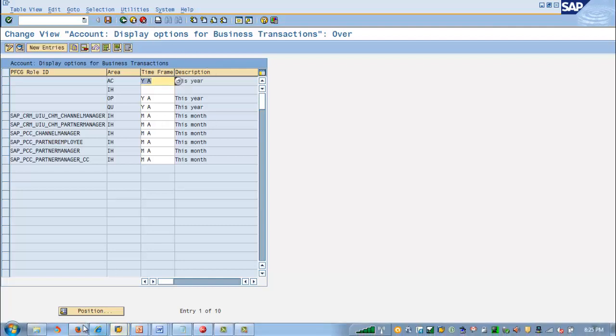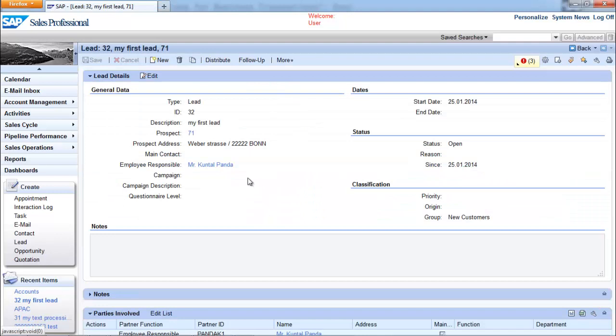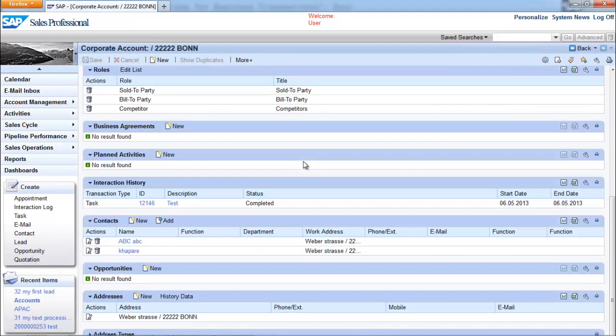configuration and go back, let us refresh this. I again go to my lead, again go to my prospect, and if you see in my planned activities, I don't have a result. And why so? Because I have changed the settings to display it only for the current year, and because the current year is not 2013 but 2014, I don't see these transactions. You'll see only those activities that have been created in 2014.